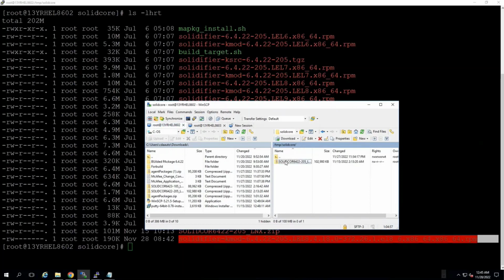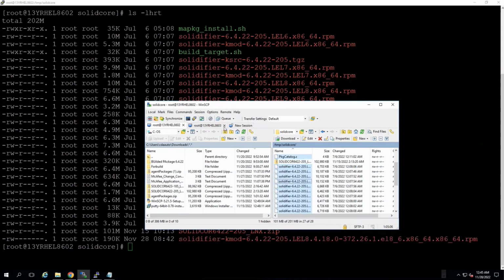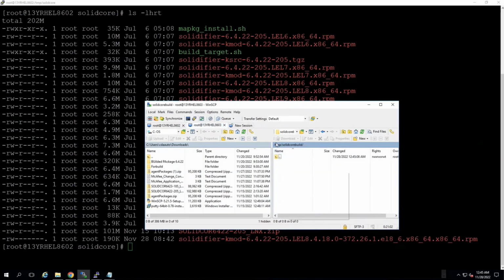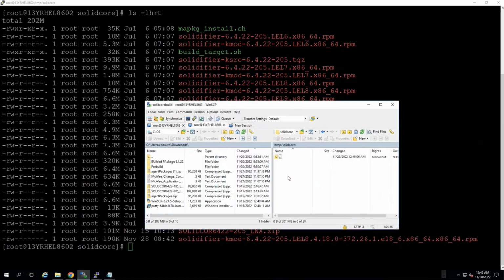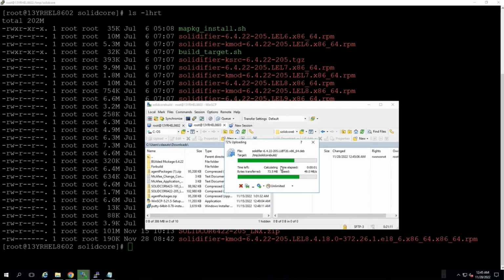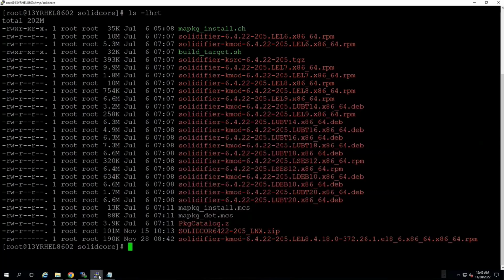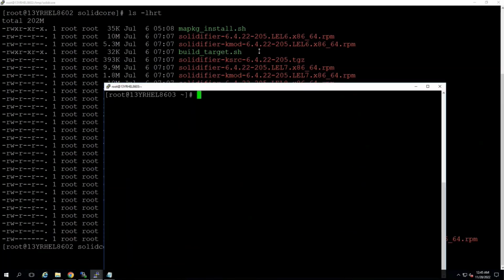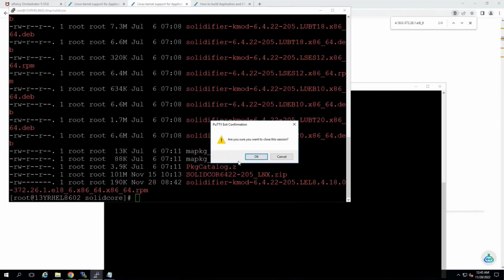I'll move these files, which I kept somewhere here. Copy these, move them into this temp solid core build folder. Might take a few minutes for me to copy it. Right, so files are copied. Let me go to the other machine, the target machine, minimize the other one and close the screens.